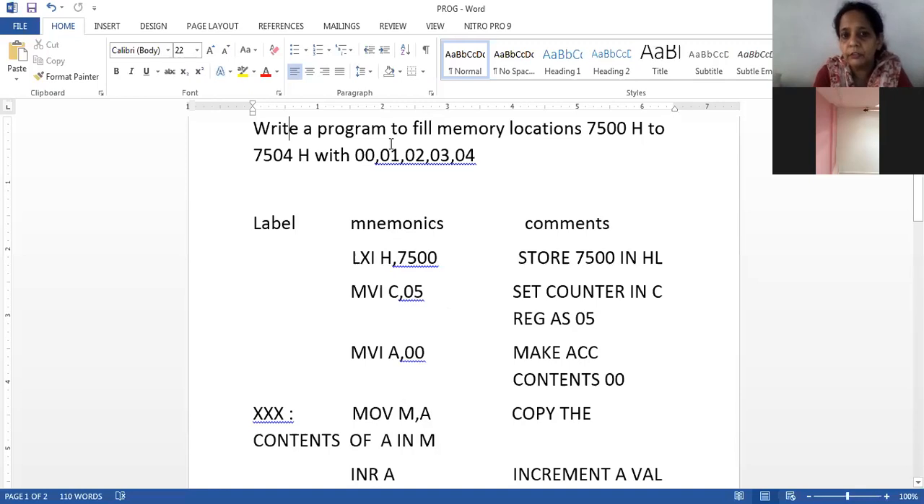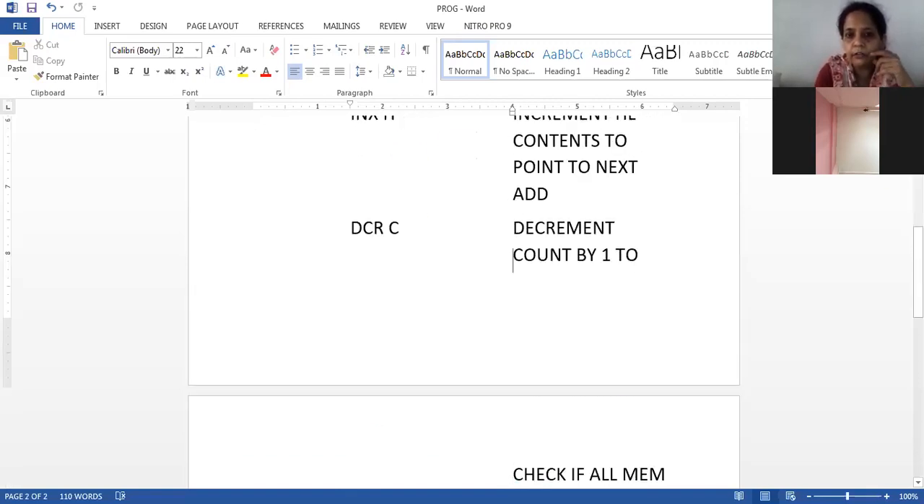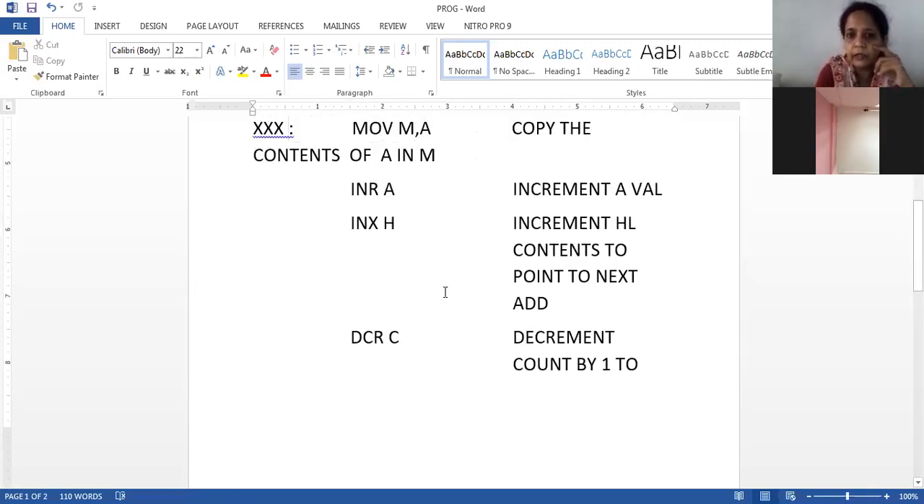Now once 00 is stored in 7500, I have to store 01 in 7501. So how will I get 01? By incrementing the accumulator. So INR A will increment the accumulator contents by 1. And this 01, I have to store in 7501. So I will have to INX H. So 1 is added to 7500, and HL will now become 7501.